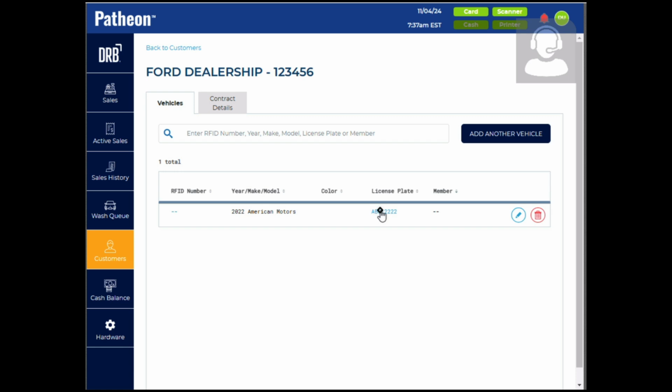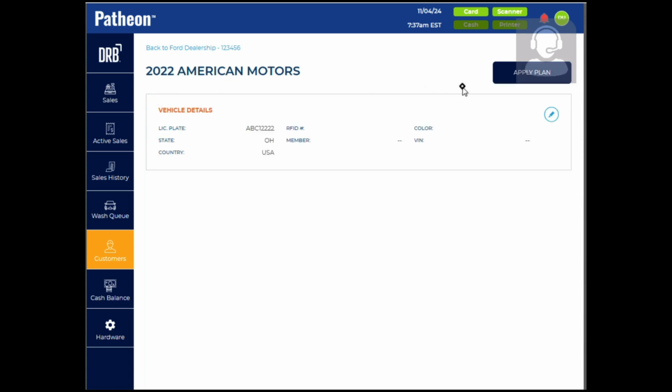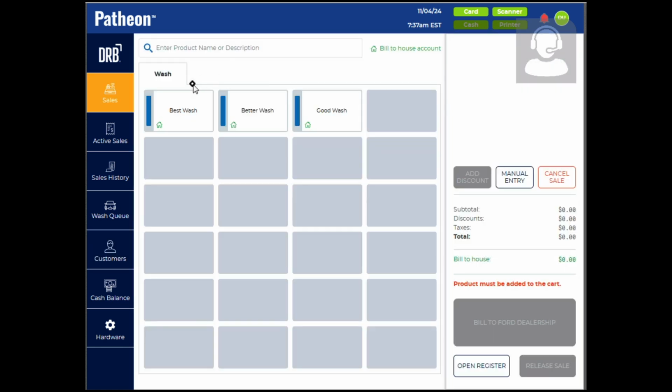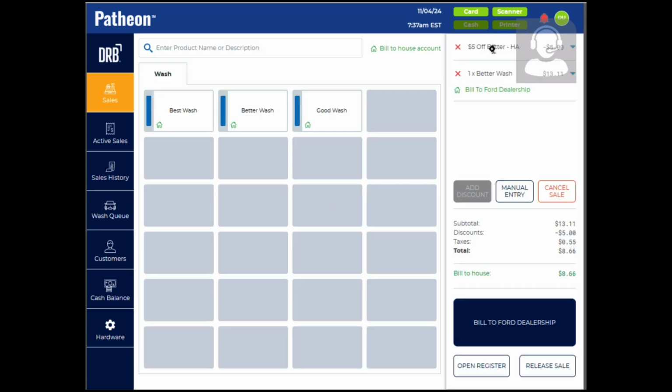Now, if we were to select a house account vehicle and apply the plan, we're brought to the sales page. When you have multiple washes that can be selected or multiple products, you can now select them and you'll notice the Bill to House Account option next to it. If you press the Better Wash, for example, the automatic discount that applies specifically to that Better will go into the sale. Since all the items in this sale are billable to the house account, we can go ahead and click Bill to Ford Dealership.